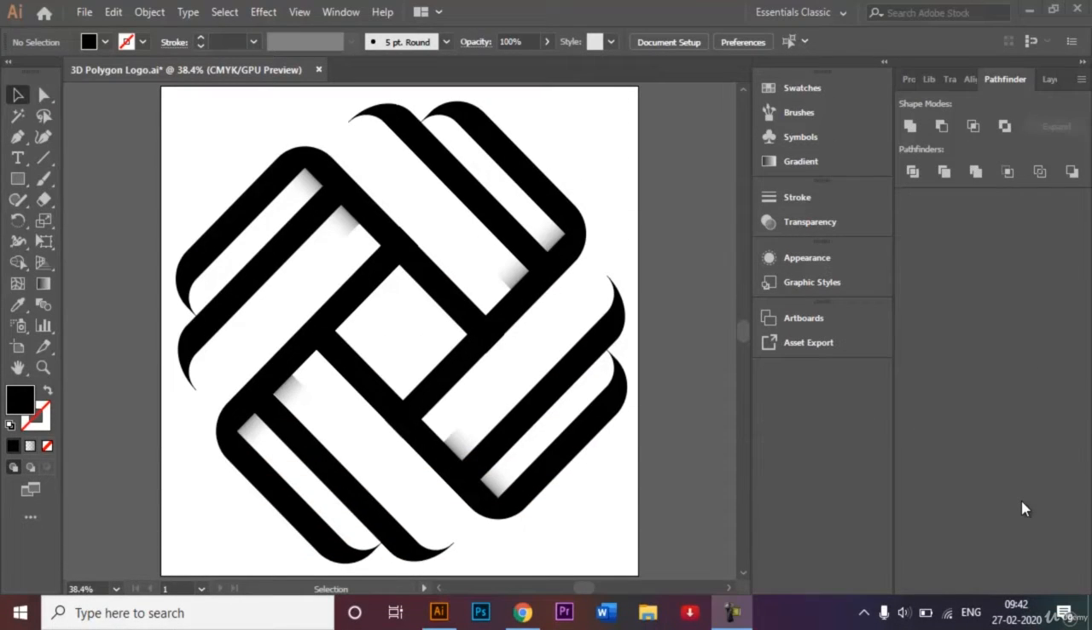Welcome to today's tutorial, and in this video I will be showing you how you can recreate this 3D Polygon logo. It looks a little complicated and it's a little difficult to make, but if you follow along with the steps you can recreate this, and let's dive right in.